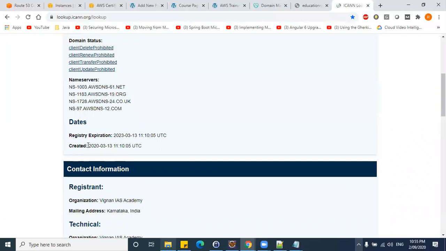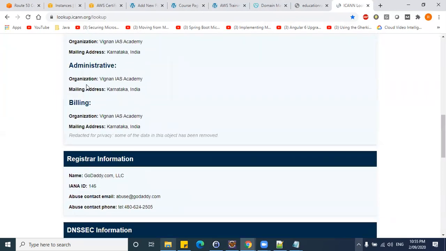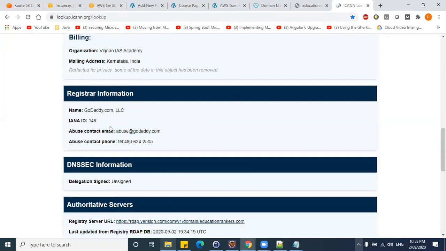If you see here, I have purchased this domain on this particular date. The domain will expire in 2023, so for 3 years I have registered this domain. And this is the organization who purchased this domain, and the administrative organizations, and billing.